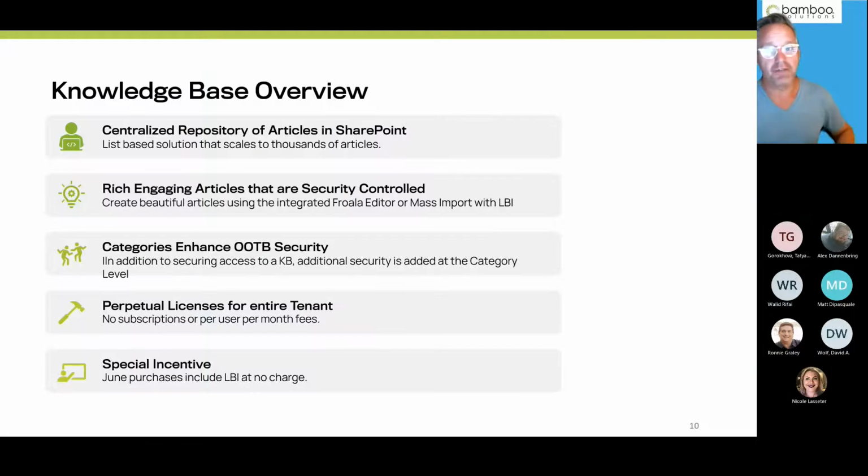But the knowledge base itself is a centralized repository of articles that resides within SharePoint, right? So this is software that is installed into your tenant in SharePoint Online, and it allows you to build a knowledge base or multiple knowledge bases for all of your users that have access to SharePoint. The solution is not a SaaS solution. It's not hosted somewhere else. It is in your environment, and it uses lists and libraries to help make the experience rich and quick for your users. The articles themselves can be very rich and engaging, and are security controlled, which we'll get into during the demo.